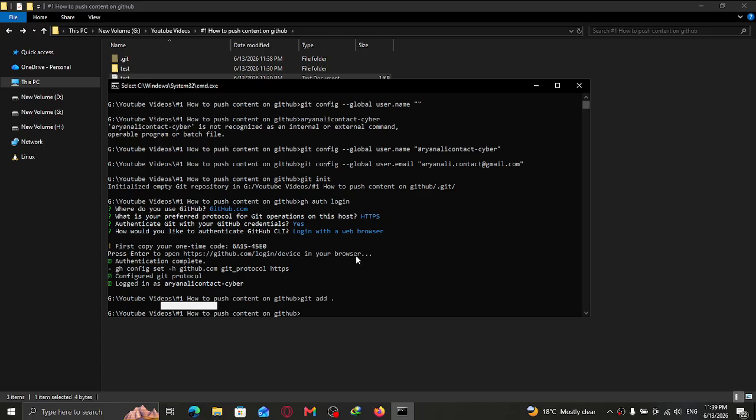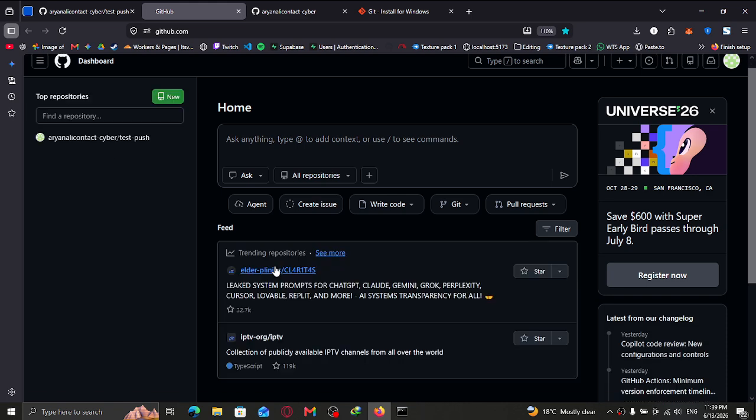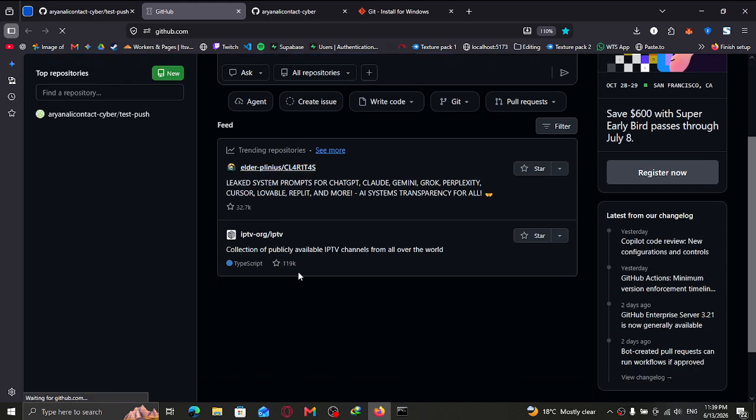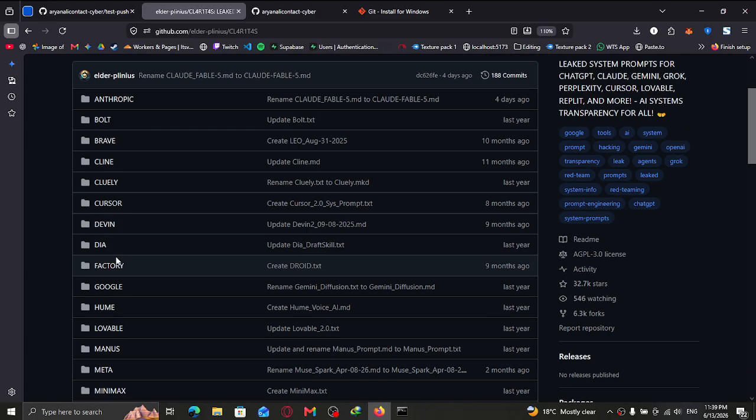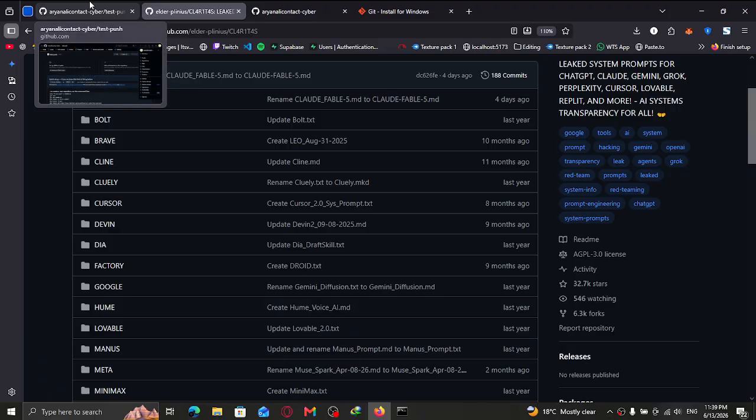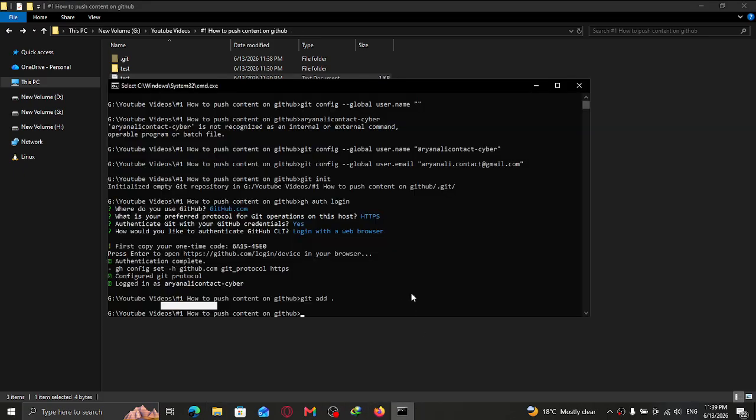Next we have to commit. A commit is like a message which is shown on our GitHub, like for any update of our software or website, showing which type of update it was. For example, in GitHub we will go here and open any public repository. I am opening a random repository, and what are commits? These center ones are commits. Like "create hum voice ai.md", this is a commit, meaning what was in this update. Here "rename Gemini diffusion txt create", these are commits, meaning your messages. So you can write anything in the message, it's your choice.